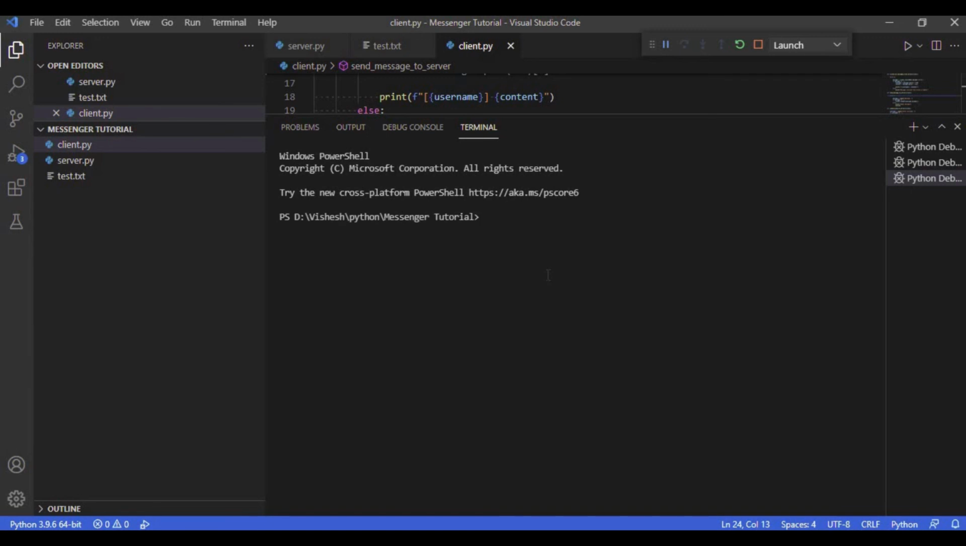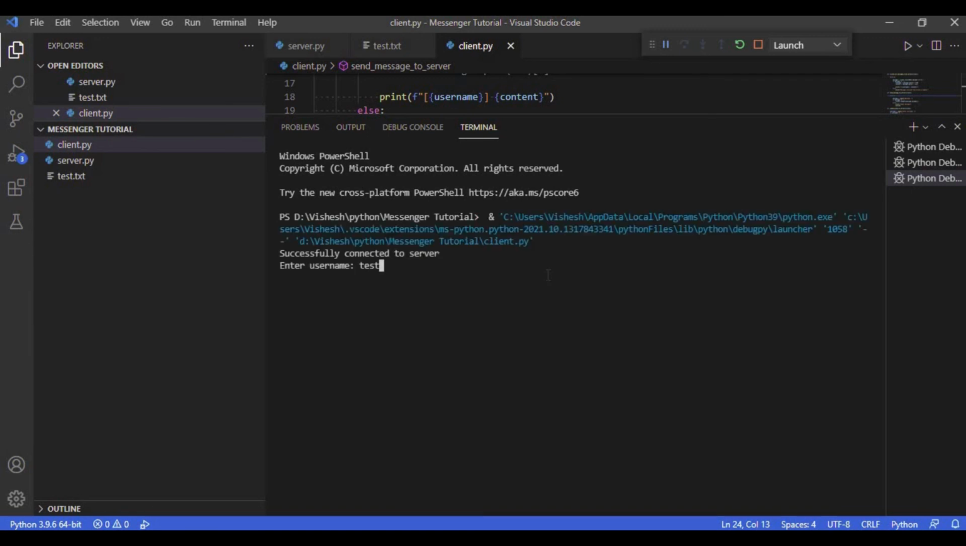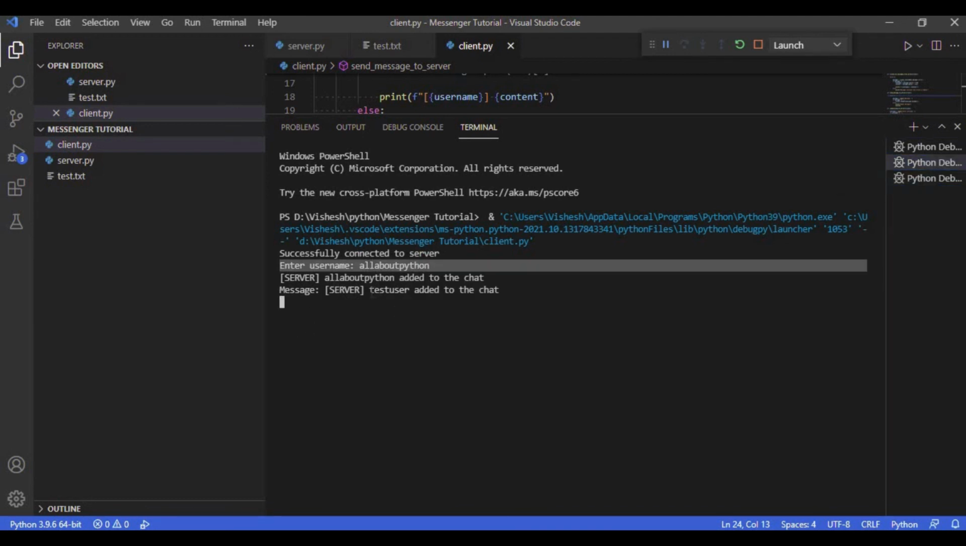This time again let's name it test user, and I hit enter. So test user received the message that test user was added to the chat. Now if I go back and check here, you can see that the All About Python user also received a message from the server stating that test user was added to the chat. So guys, this functionality is also working absolutely fine.